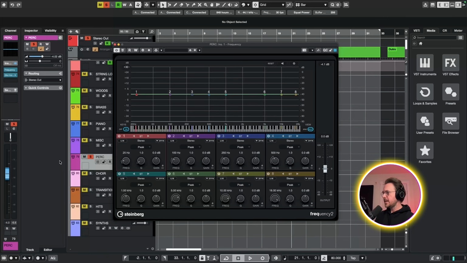So when you're shaping sounds with frequency, you might not always want to make static adjustments. In some cases, it might make more sense to use it in dynamic mode. Let me show you an example of when this comes in handy. Take a listen to this epic orchestral percussion.